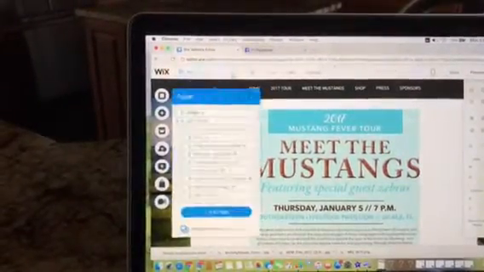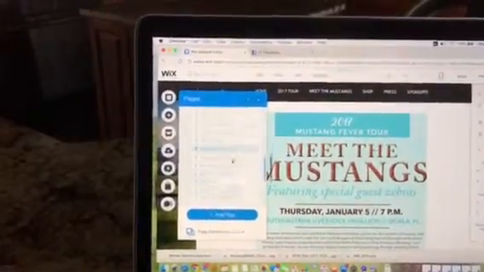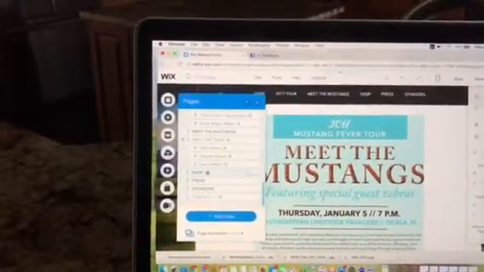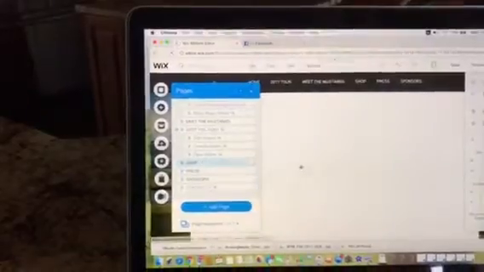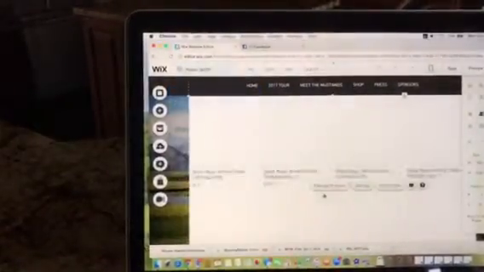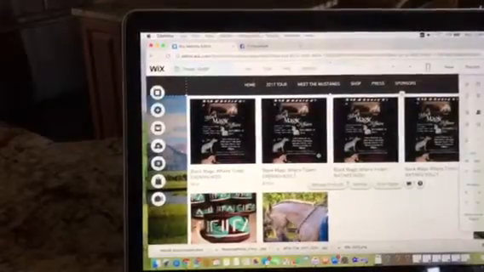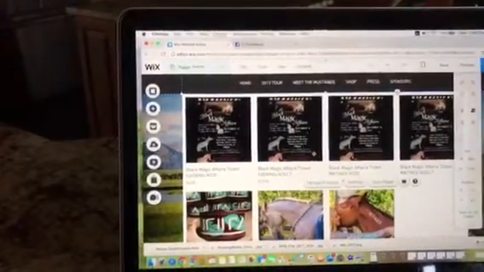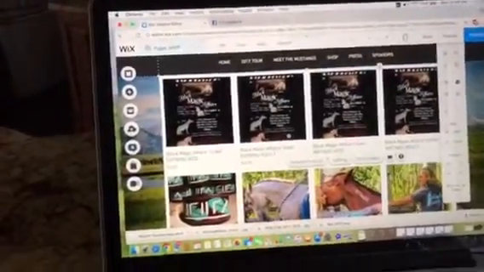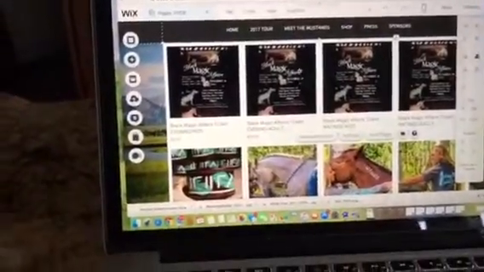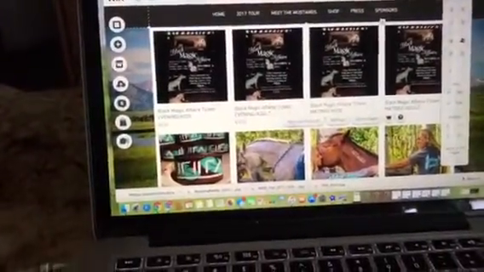So go up to Pages here, shop. Okay, so this is how you would start editing the shop to bring in new products and stuff. You just kind of hold your cursor anywhere over the shop and you can either double click or click Manage Products.